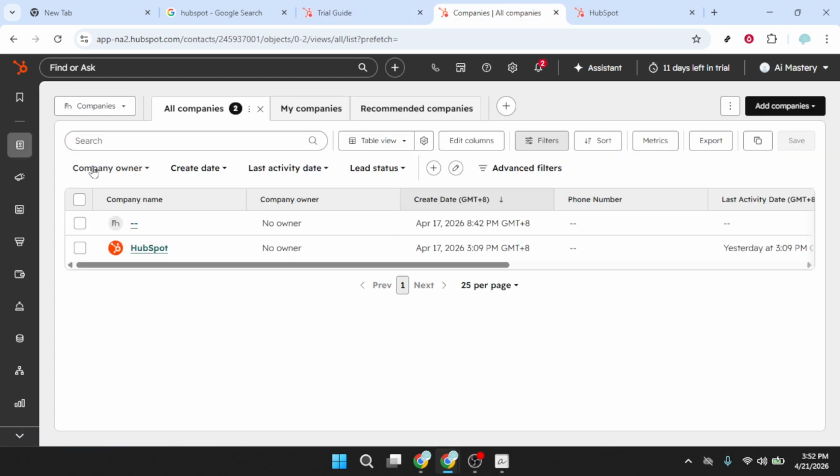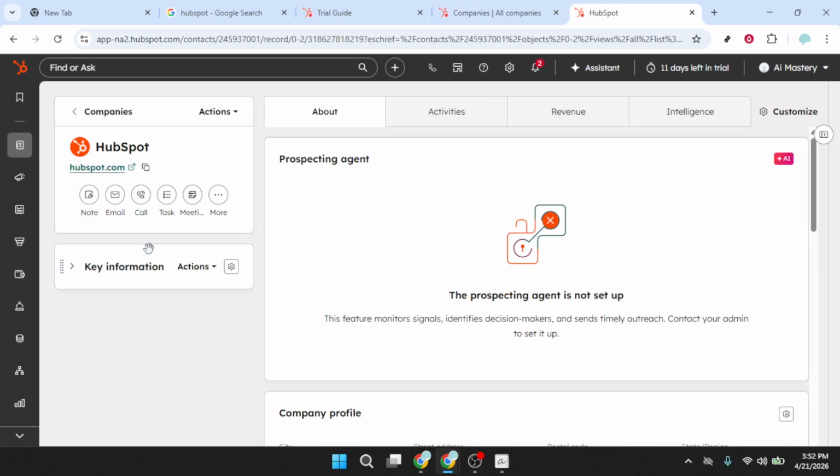Find the company you want to work on. If you have a long list, use the search bar at the top, or apply filters to quickly narrow it down. When you see the correct company, click its name to open the record. You'll land on the company's overview page with timelines, associations, and details.